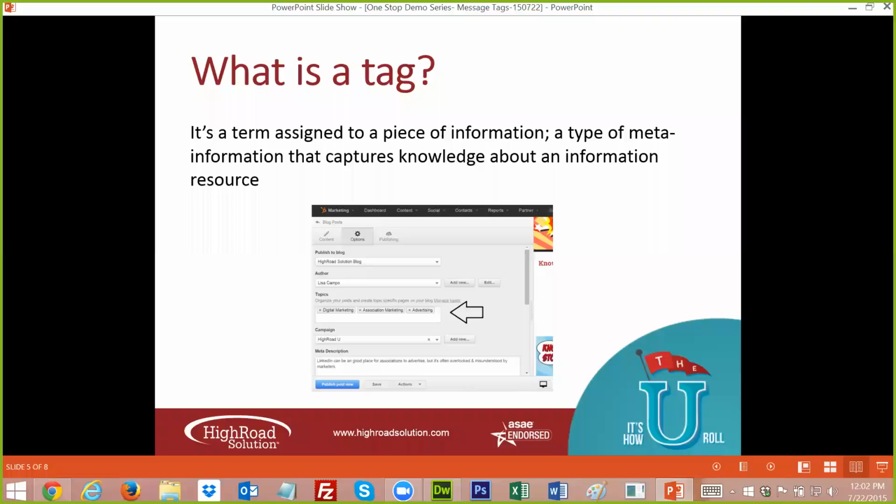So let's back up a little bit and talk about what is a tag. A tag is a term assigned to a piece of information, a type of meta information that captures knowledge about an information resource. If you're responsible for adding content to your organization's website, then you might see different tagging options for the content that's on a specific page. So that's a type of tagging. You can also tag blog posts with certain terms or organize topics.